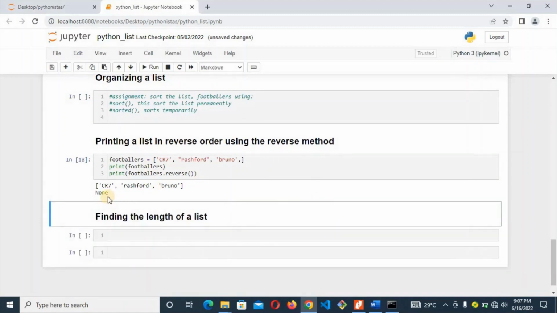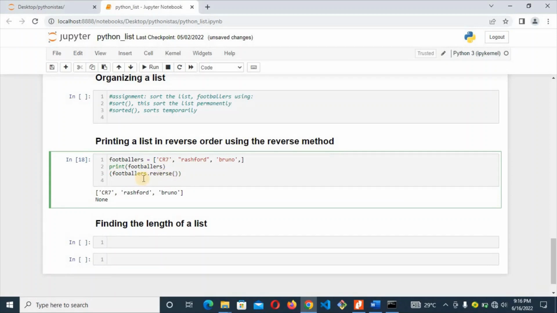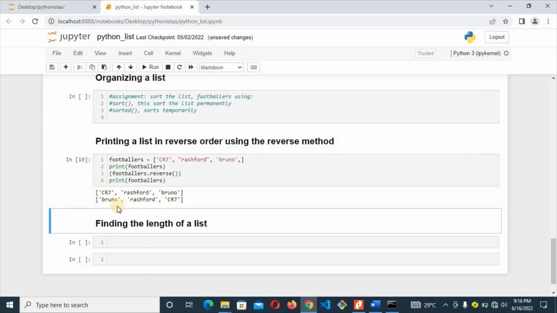Beautiful. Now we have it. Yes, the reason you are seeing None is because of the way we put this statement. We just put print footballers dot reverse. So what we need to do is to simply remove this print first. Then as it is being reversed, we now call our list, which is the variable footballers. So I'll copy that and paste it here. It is the list that we are supposed to print. So if we run this now, you see, it has come out as expected.